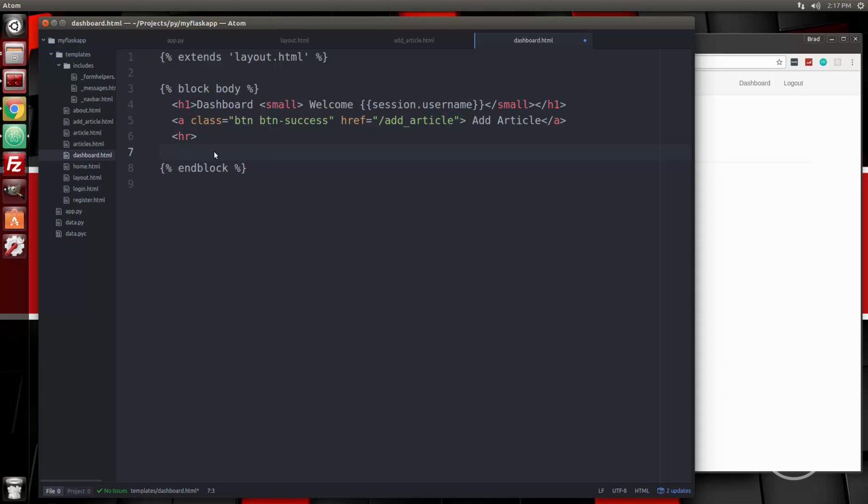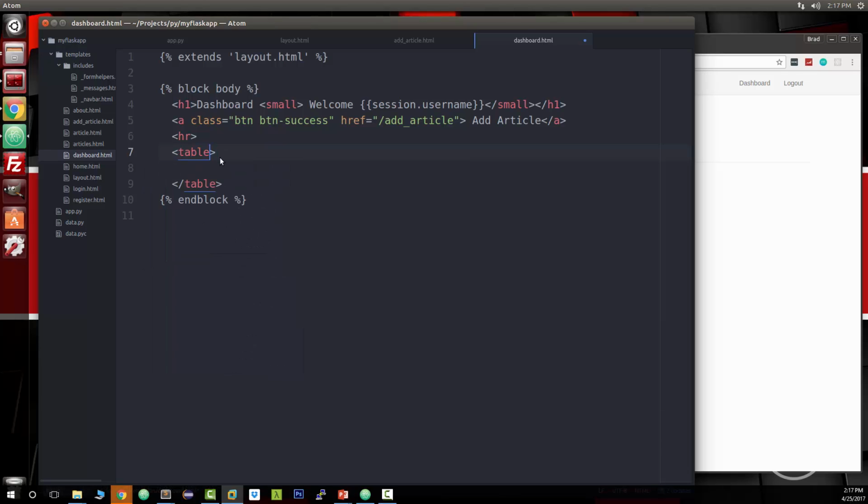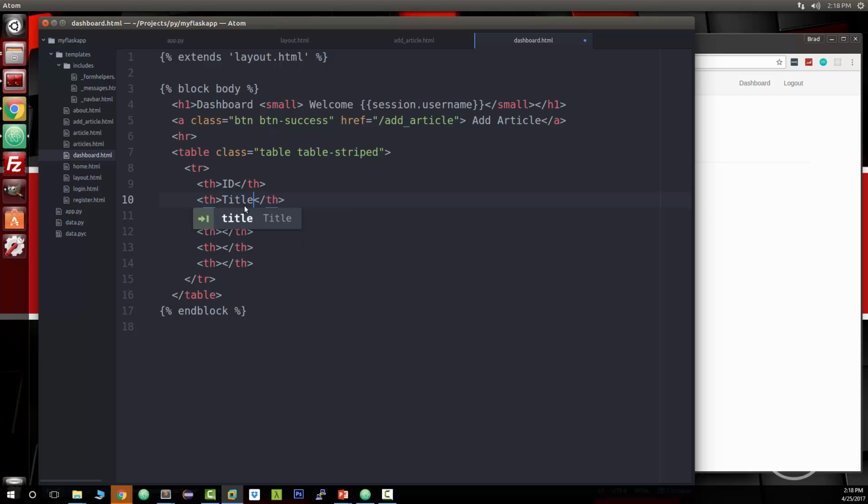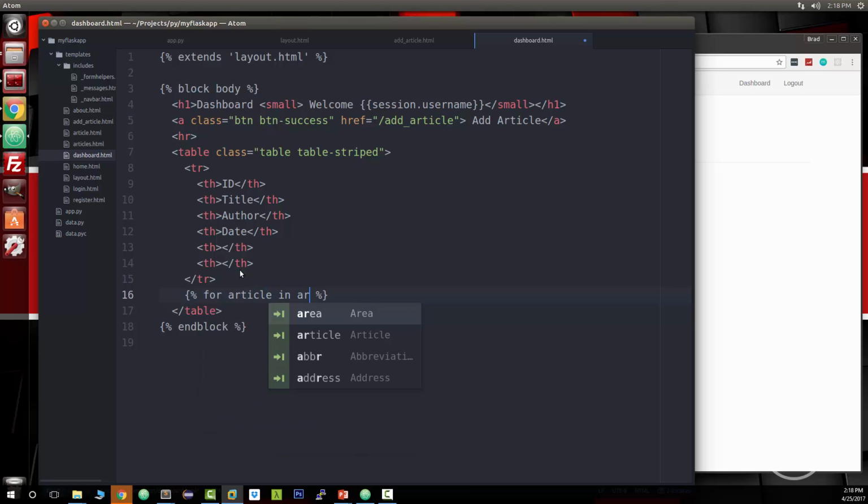And this is going to be in a table. So let's say table, and we'll give that a class of table, and also table-striped. And let's do a TR, and this is going to have some headings, which are TH. So we'll have the ID, we'll have the title, the author, the date, and then these two are going to be left blank because these are for the buttons, the edit and the delete buttons. So then right here we want to loop through all the articles. Okay, so we can do that by saying for article in articles.